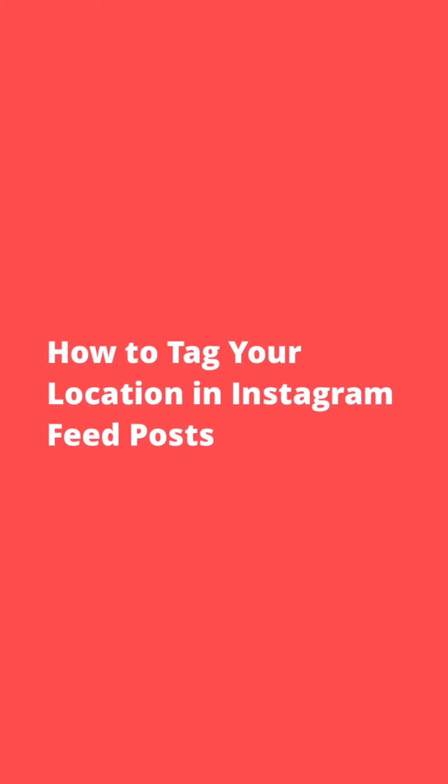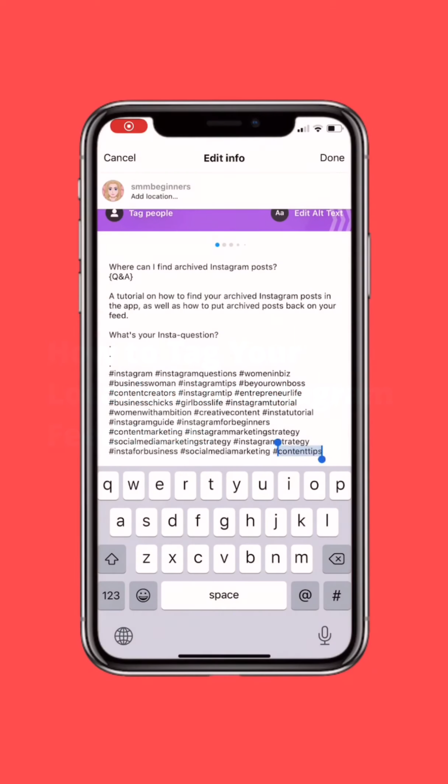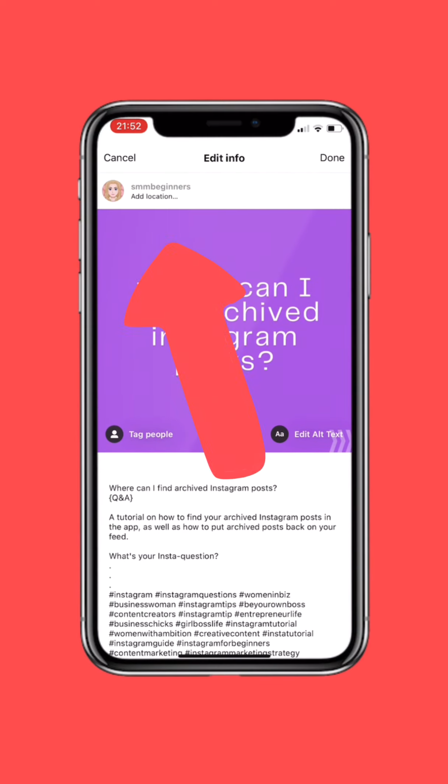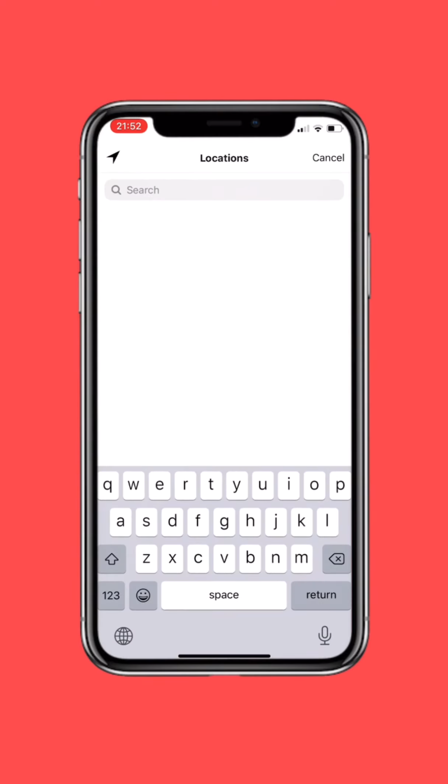How to tag your location in Instagram feed posts. Start by uploading your feed post as you usually would. Enter the caption, throw your hashtags at the end, and then look at the top of the post, right below where your username and profile picture is. Click on where it says, Add Location, and you'll be taken to a screen where you can either type in the location you're looking for, or select one from the surrounding physical area, if you have location services turned on.